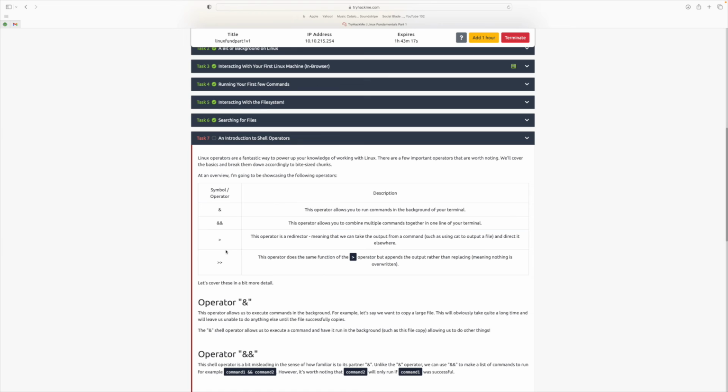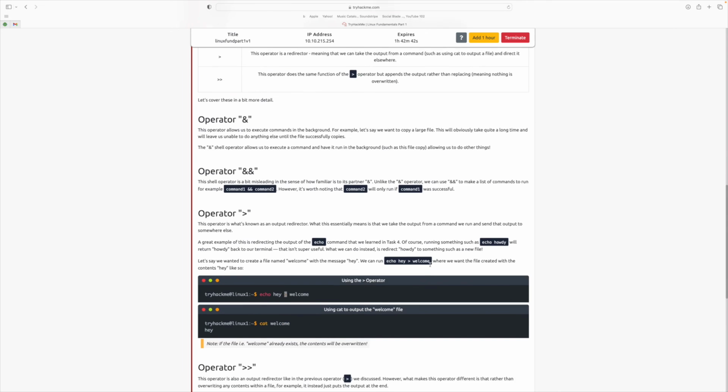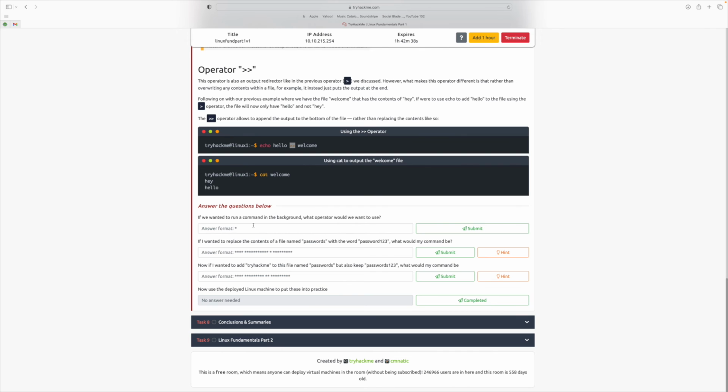So I'm going to break this down because it's not making any sense. We're going to use the greater than symbol to replace an object, and we're going to use the double greater than symbol to add. So we're going to add something to that file instead of replacing it. Let's just do some examples. If we want to run a command in the background, what operator would we want to use? Remember, if you want to run a command in the background, you're going to use the ampersand symbol.